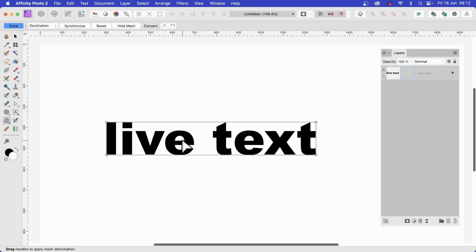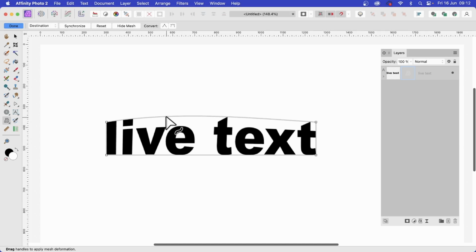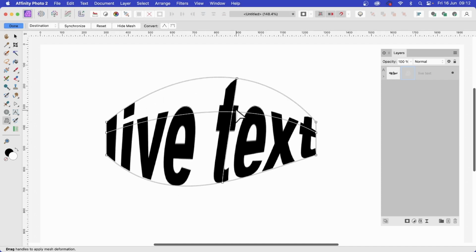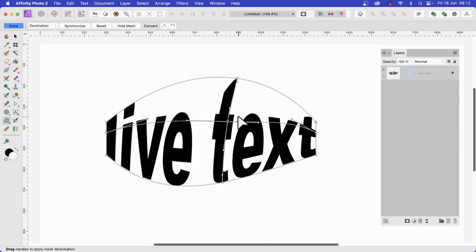The text is still live, you can still modify it. To modify it and distort the warp, just drag and distort it this way and that way. Double click and add additional points. Please check out my videos on how to use mesh warps. But what you can also do is you can modify the text.